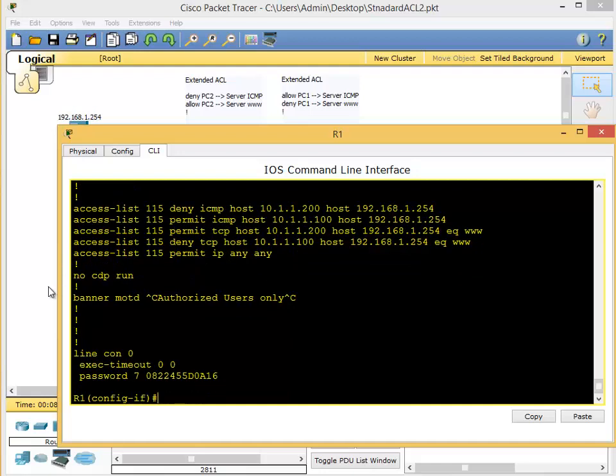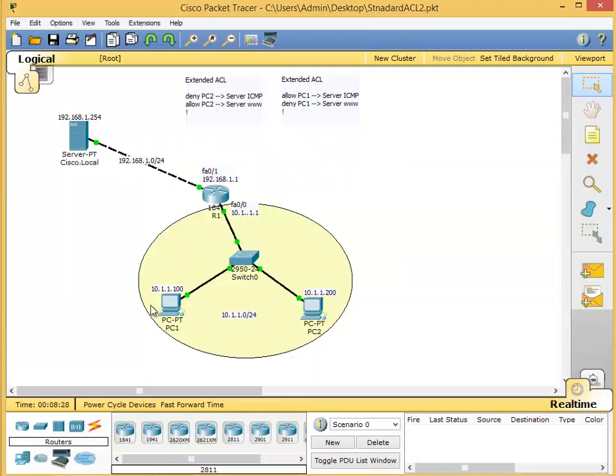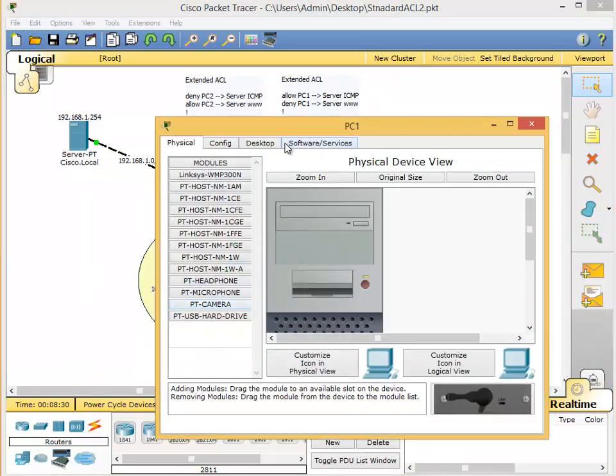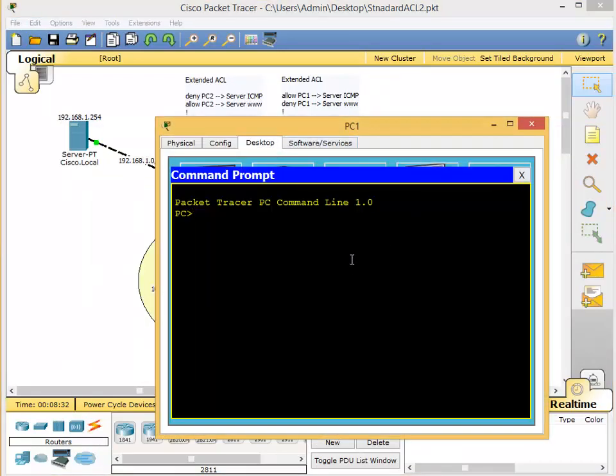So we're going to go to say PC1 first. Try if I can ping the server. So ping 192.168.1.254. Okay, this should be allowed.